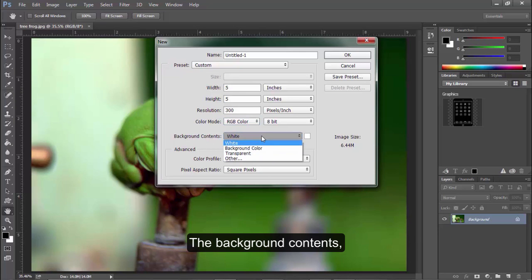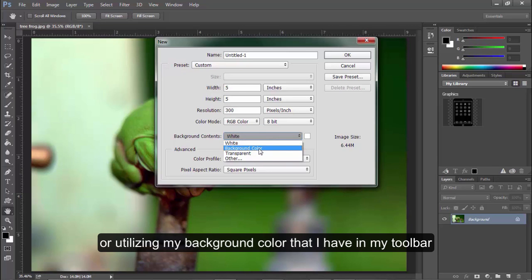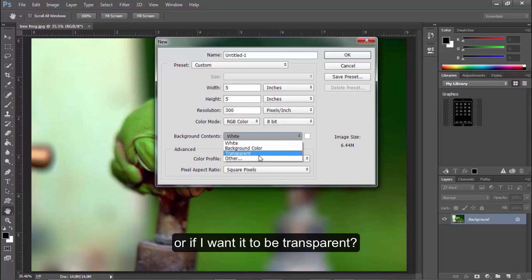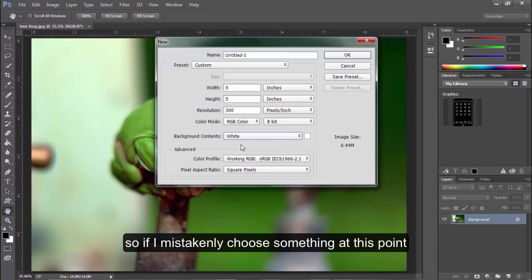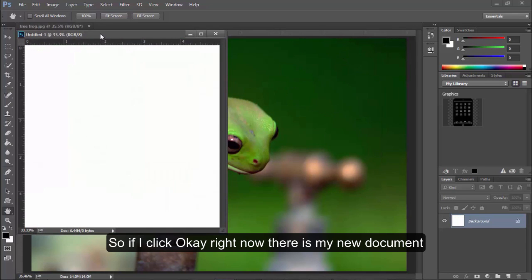The background content, so this is when I make my new document, do I want it to have a solid white background, or utilize my background color that I have in my toolbar, or if I want it to be transparent. So I get to choose right away. Now all of these can be changed. So if I mistakenly choose something at this point, I can always go back and change that. Okay, and then there are some advanced pieces here dealing with the color profile that's saved with my graphic. So if I click OK right now, there is my new document.